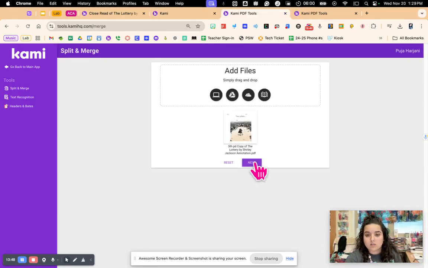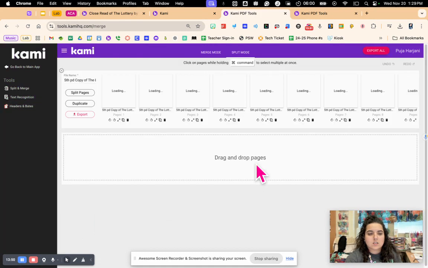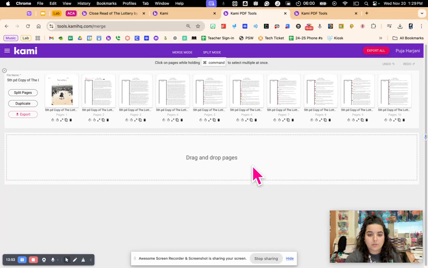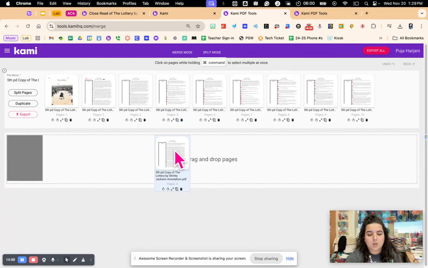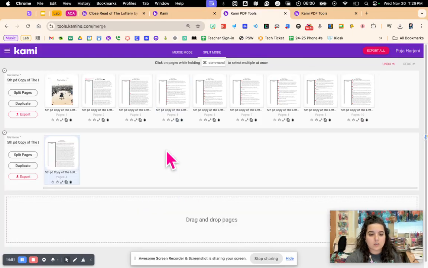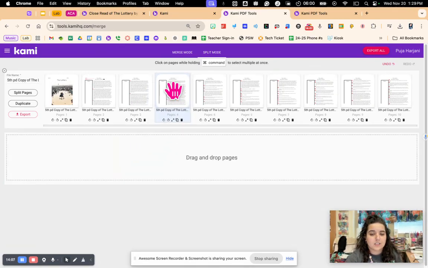Okay, that took a second to load, but this is what it would look like. You would click next, and then it would open this cool little thing, and you can literally pull the pages out that you would not want. So I can remove page 4, and I can drag it down here so that now it's separated, or whatever you need.